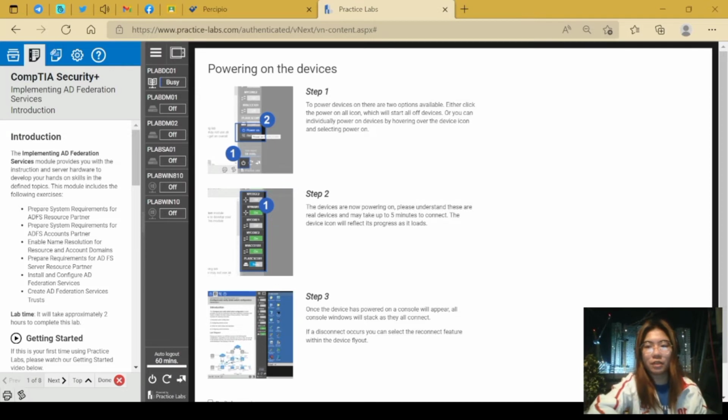Implementing AD Federation Services. Introduction. The Implementing AD Federation Services module provides you with the instruction and server hardware to develop your hands-on skills in the defined topics. This module includes the following exercises.